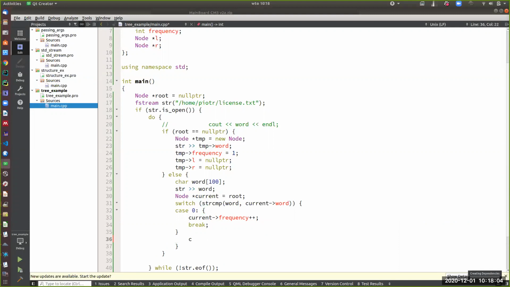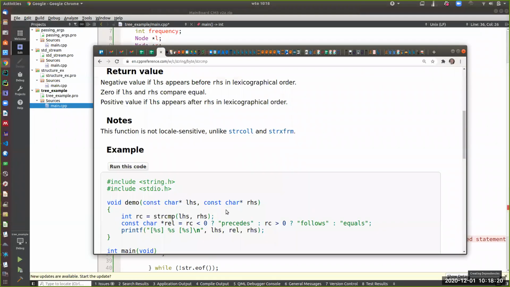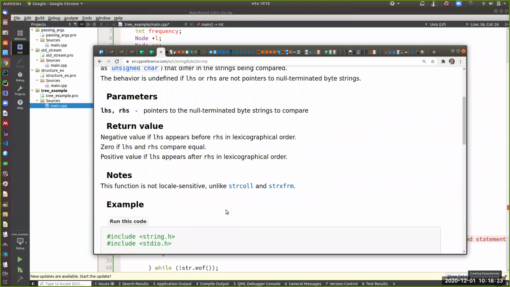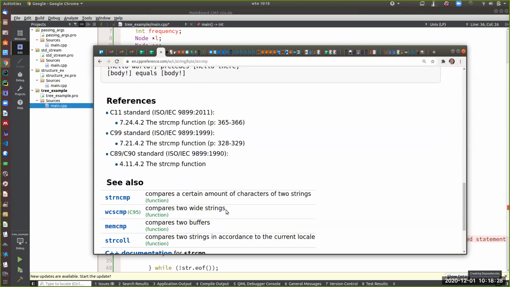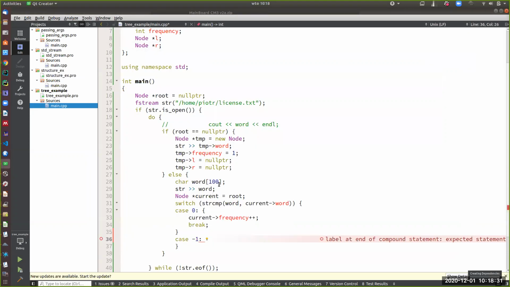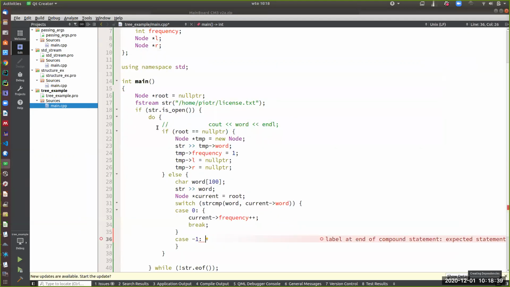Otherwise, case -1. So I hope it returns -1, but the documentation doesn't mention this. It mentions that it is a negative value, but as far as I know, it should be -1. We'll check it.